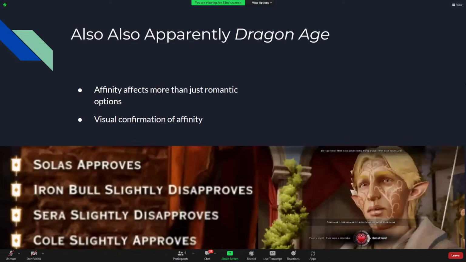Nice. Dragon Age. I started Dragon Age Inquisition. And it had too many systems and I got really overwhelmed and I didn't play it. But there were things about it that I really liked. And there's affinity mechanics. And you get to see very explicitly who liked or didn't like choices that you made.